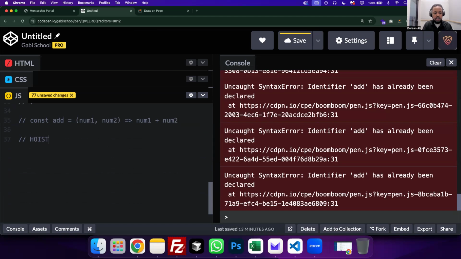Who can guess what hoisting is? Have you ever heard of hoisting in programming? Do you know what it is? Can you guess? Anyone? What does it do?